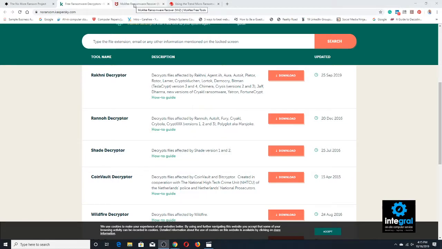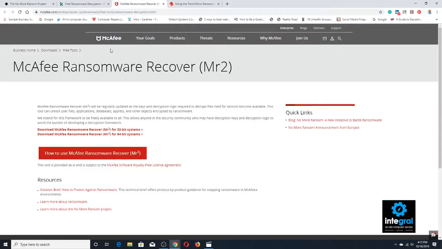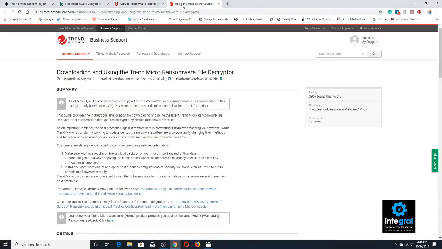Other manufacturers of antivirus software that have jumped on the bandwagon are McAfee. You can download the McAfee recovery tool. And also Trend Micro has a recovery tool. And one more that I did not mention would be Avast. Avast has a tool that will allow you to decrypt your data.